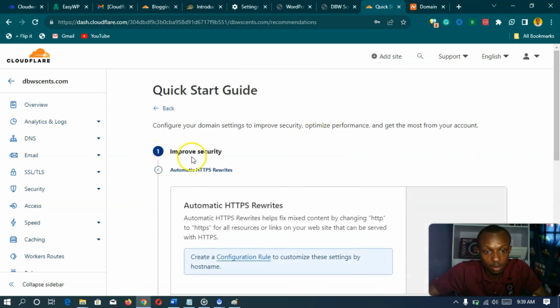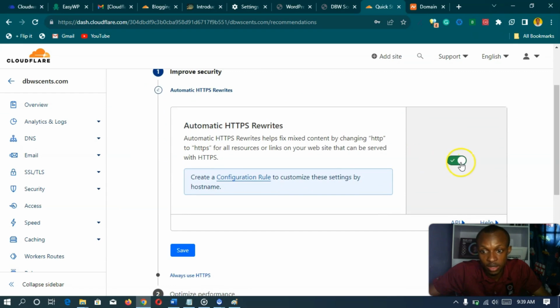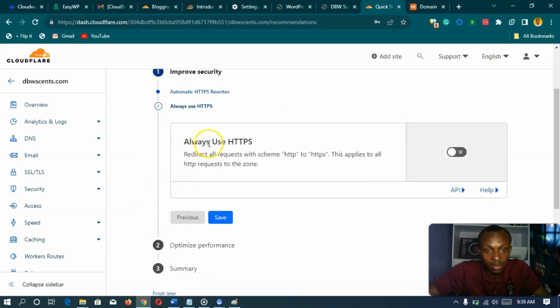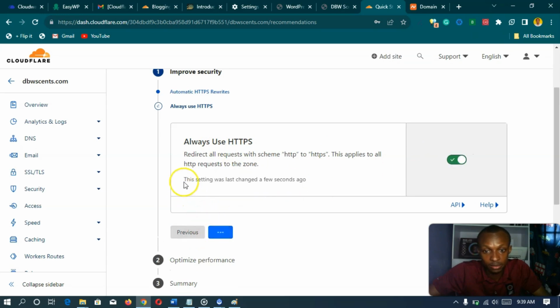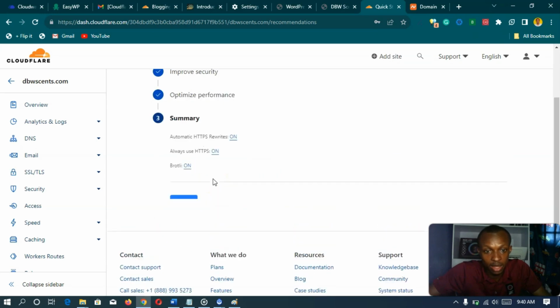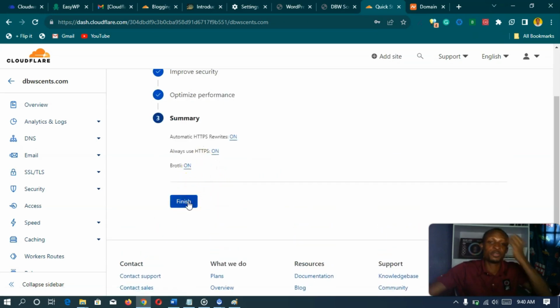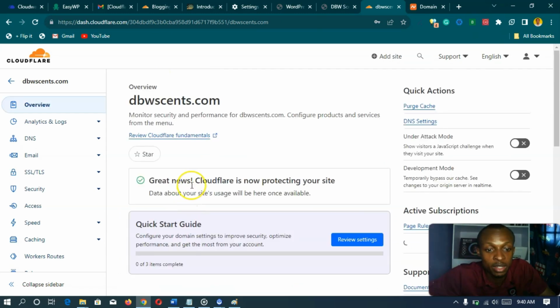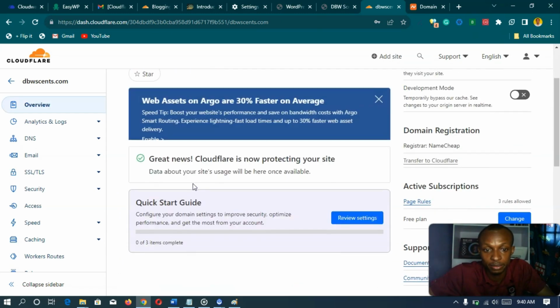The first is to improve security. So this is activated. So I'll just click on save. Always use HTTPS. Redirect all. Yeah, I want to tick that, and then I'll save. Speed up page load times. Alright, that's okay. Save that. Alright, so I'll just finish my setup right there.